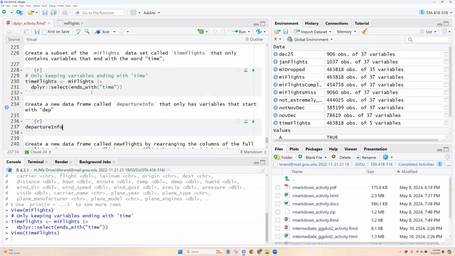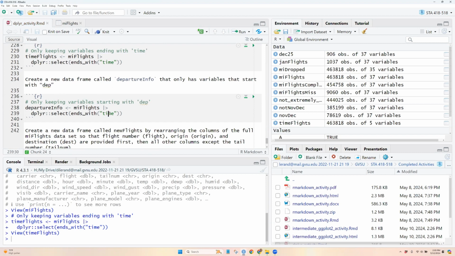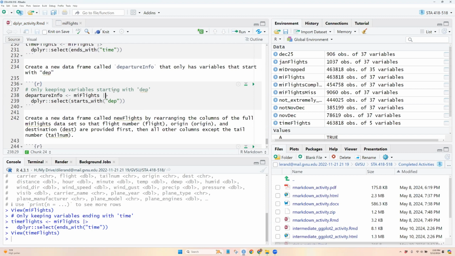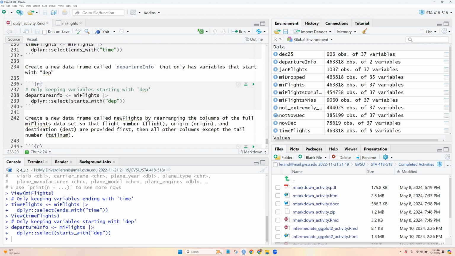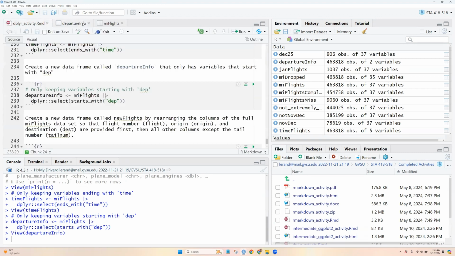Departure info. But this time those starting with dep. So variables related to departure time. Starts with instead of ends with. Okay. And if we look at departure info, we have two variables, departure time and departure delay.